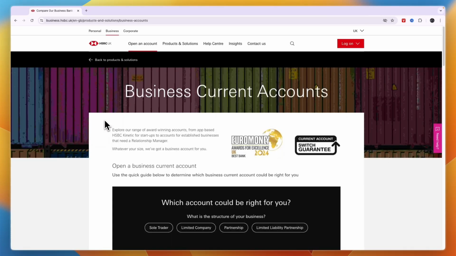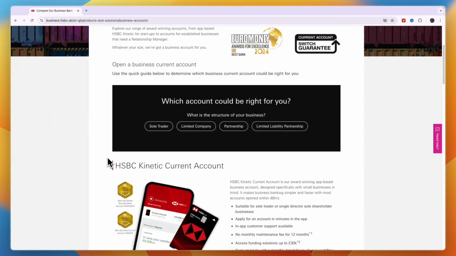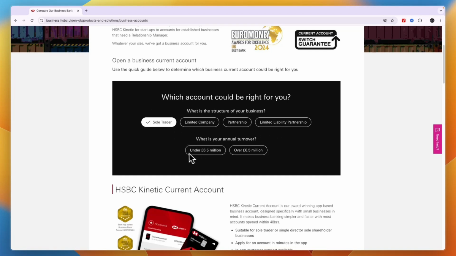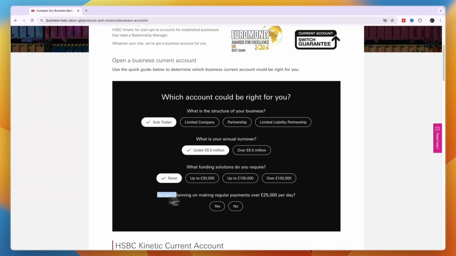Now there are some eligibility criteria, but you will see those when you are actually creating your account. First, they will ask which account could be right for you, and then they have a few questions. First, what is the structure of your business? Is it a sole trader, limited company, partnership, or limited liability partnership? I'll say sole trader. Then what is your annual turnover? Then what funding solutions do you require? Are you planning on making regular payments over £25,000 per day?